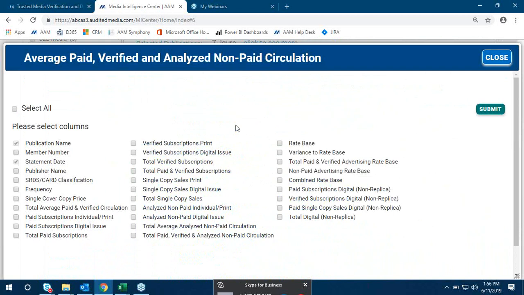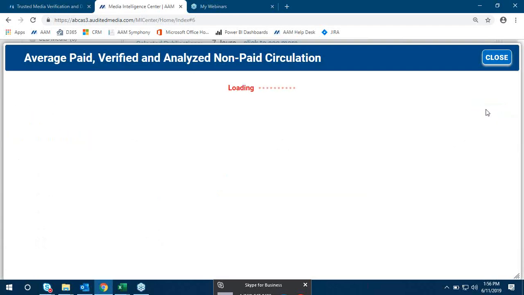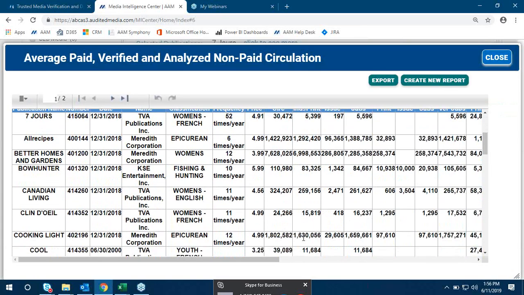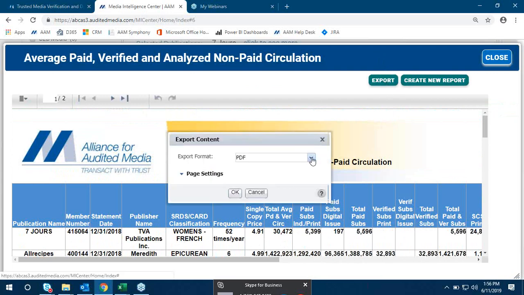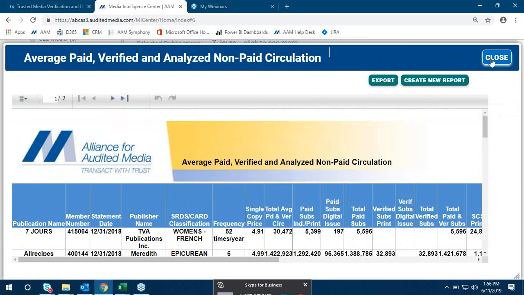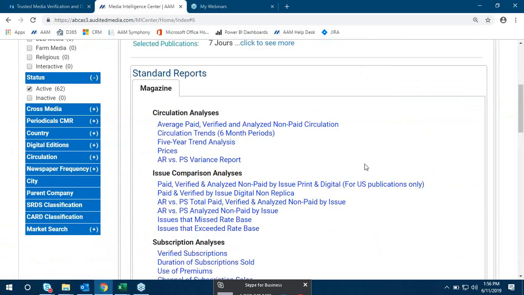When you click on the name in blue, you get this window, much like the modify option for newspapers, where you get to pick and choose what you want in your report. So here you can pick and choose, or you can click Select All. Then you click Submit, and it will load your report. And here you have your data. And again, it works just the same here, where you click Export, choose your preferred format, and then you click OK, and it downloads directly into Excel. So average paid, verified, and analyzed non-paid is your top line data.